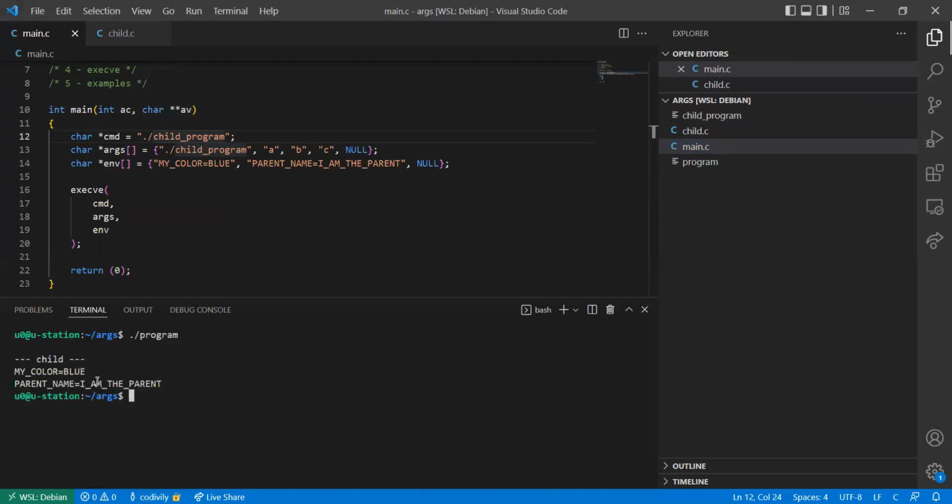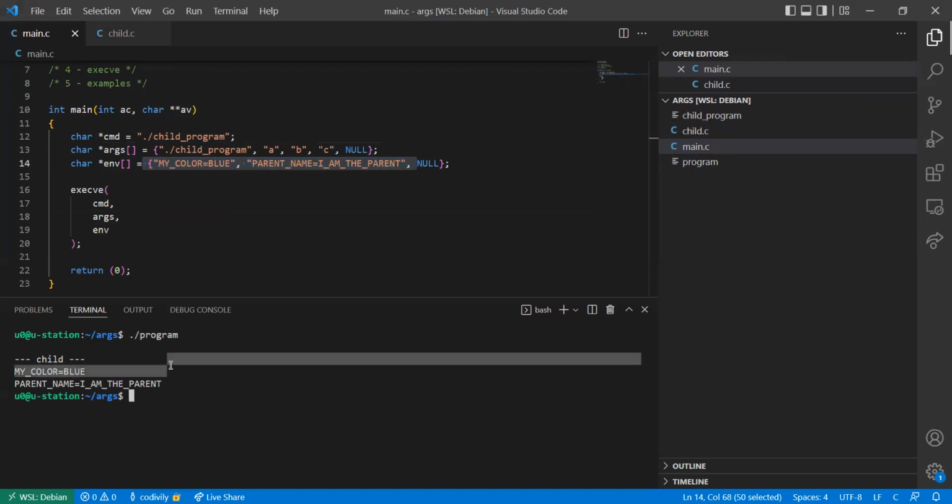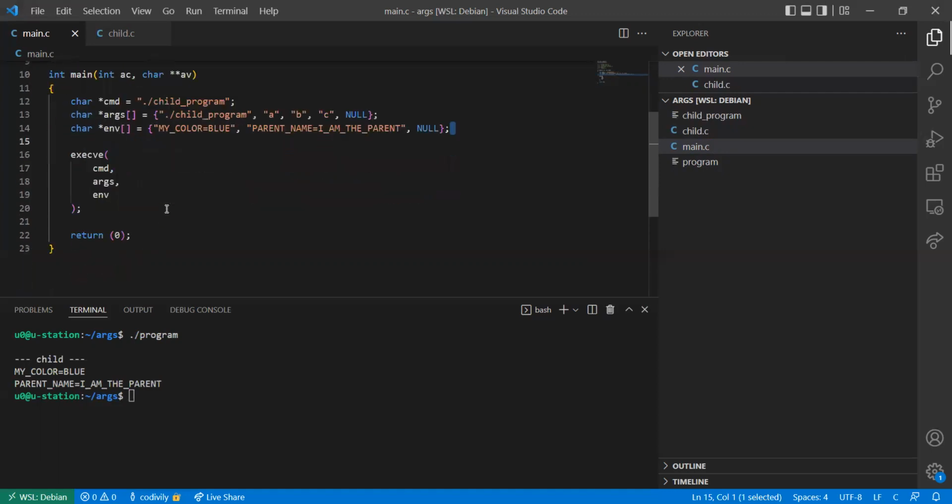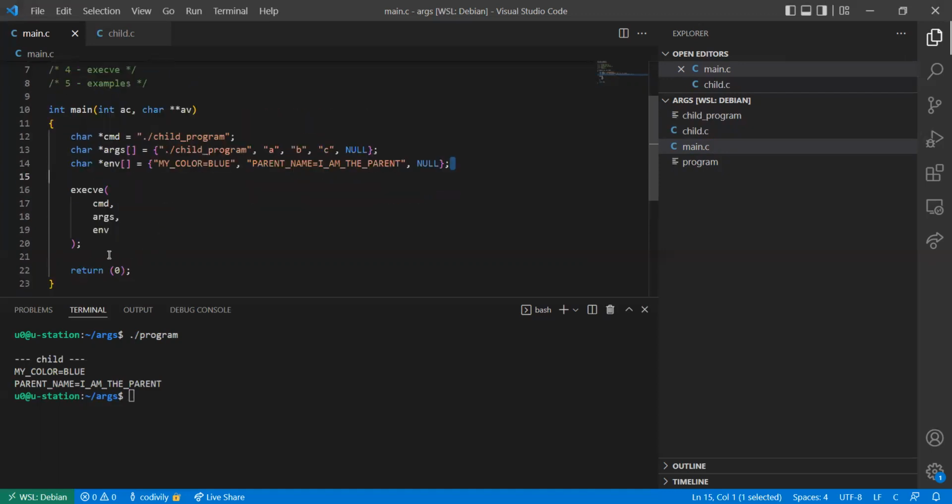And here it is. The main program passed down to the child program these environment variables, and the child program also has been able to display them. So here is how we pass in environment variables. There is not that much difference between passing args and environment variables. Now, what is another use case?